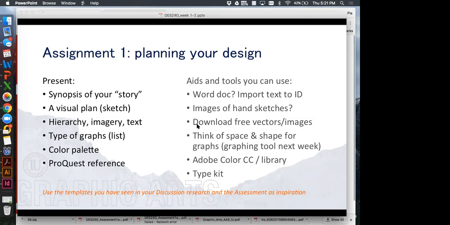Okay, great. And there at the bottom, I just put down a little food for thought: you can use the templates that you've seen in your discussion research, and that you're working with in the assessment, as an inspiration as well. So if you feel lost, that can help you also. But again, that's just in your planning and thought process.